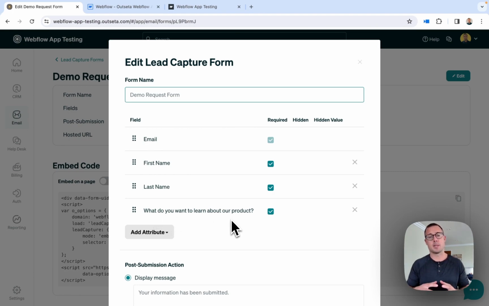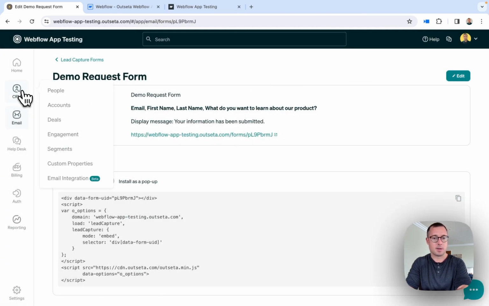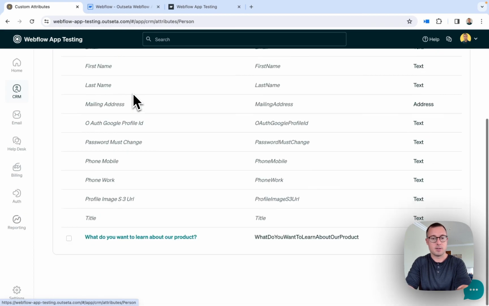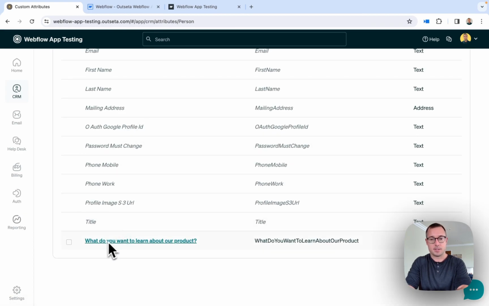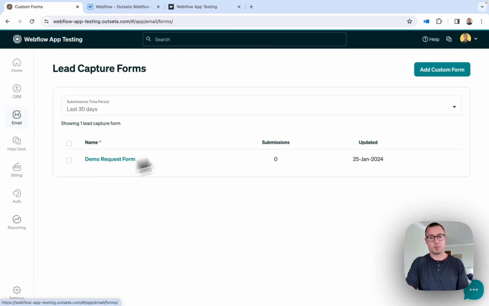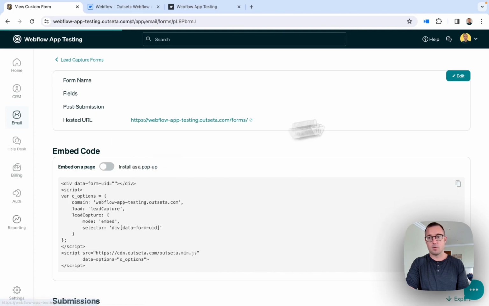An important concept here is when a lead capture form is submitted, it's going to create a people record in Outseta. So in order to add this custom property, what do you want to learn about our product, for example, I had to first come to CRM and custom properties, select person records, and you can see I added a field down here to our person records, so we have a place to store that information when the form is submitted. Going back over to our lead capture form, a couple other items of note.